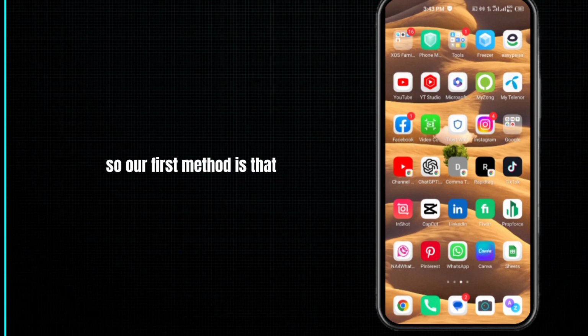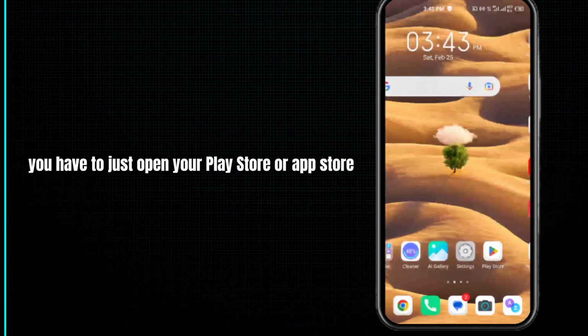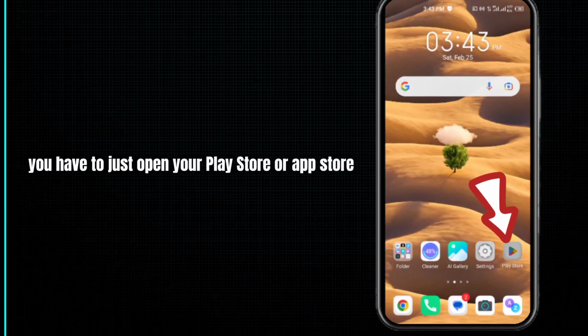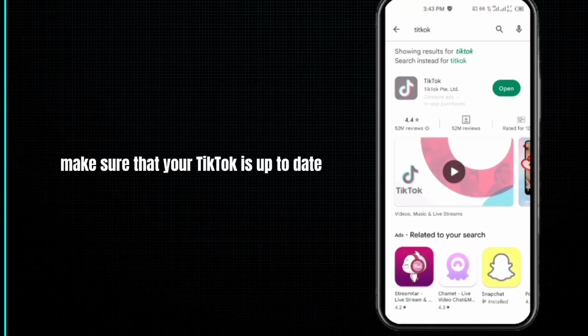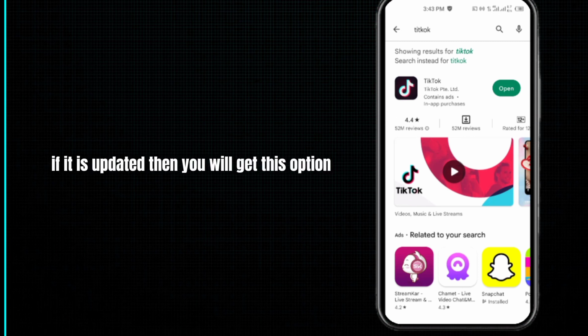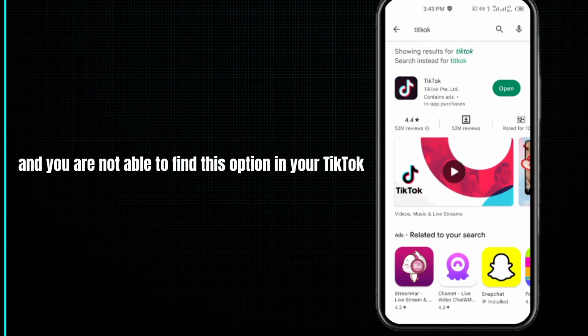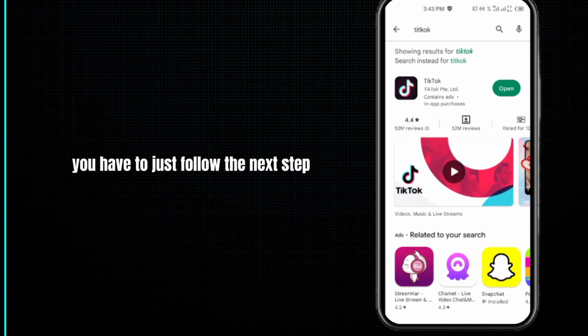TikTok. So our first method is that you have to just open your Play Store or App Store and then search here for your TikTok. Make sure that your TikTok is up to date. If it is updated, then you will get this option. But if it is updated and you are not able to find this option in your TikTok, you have to just follow the next step.